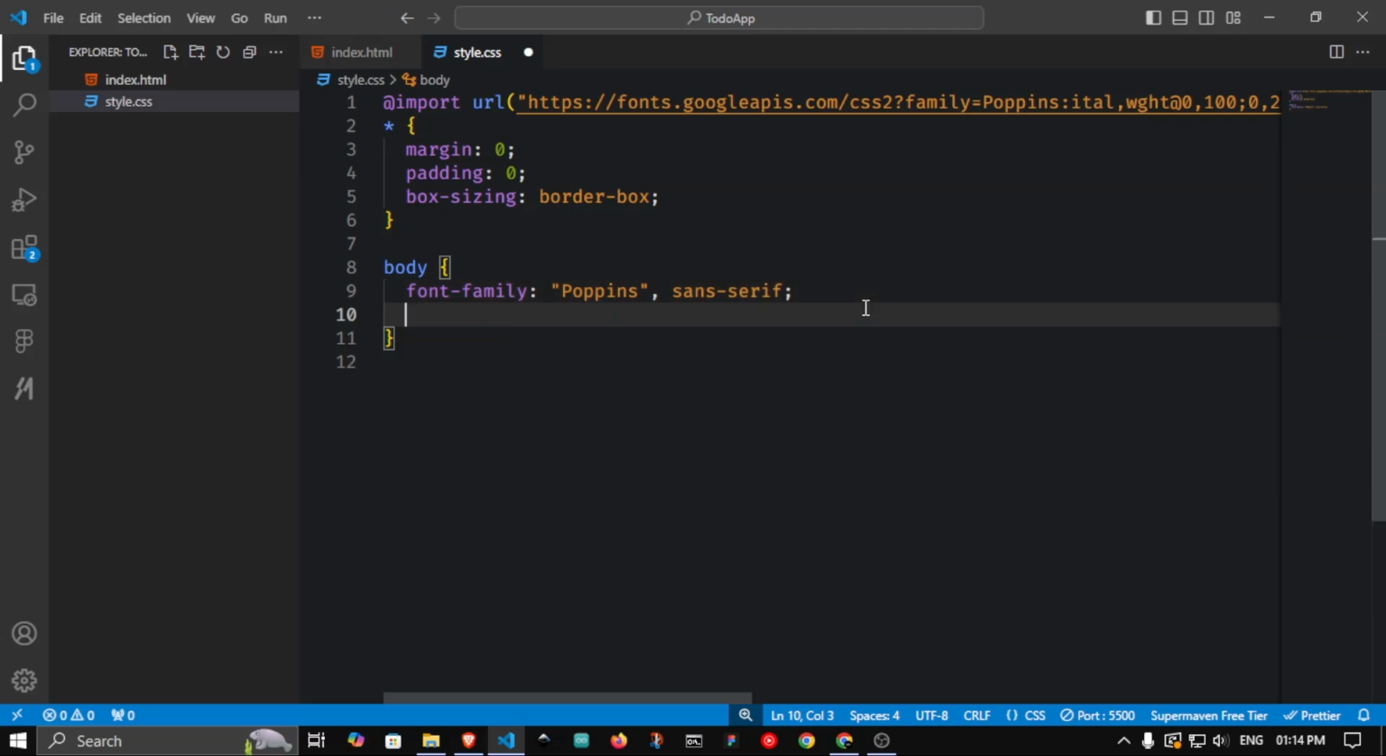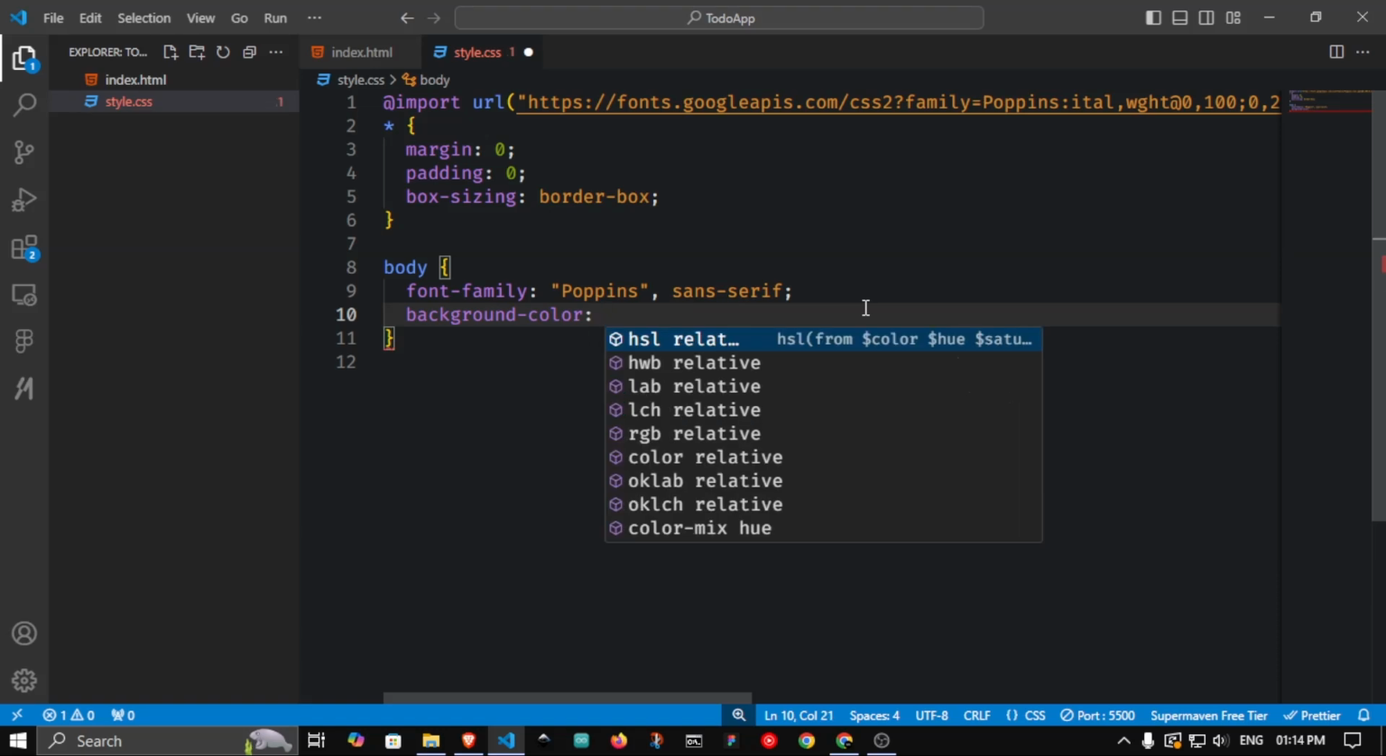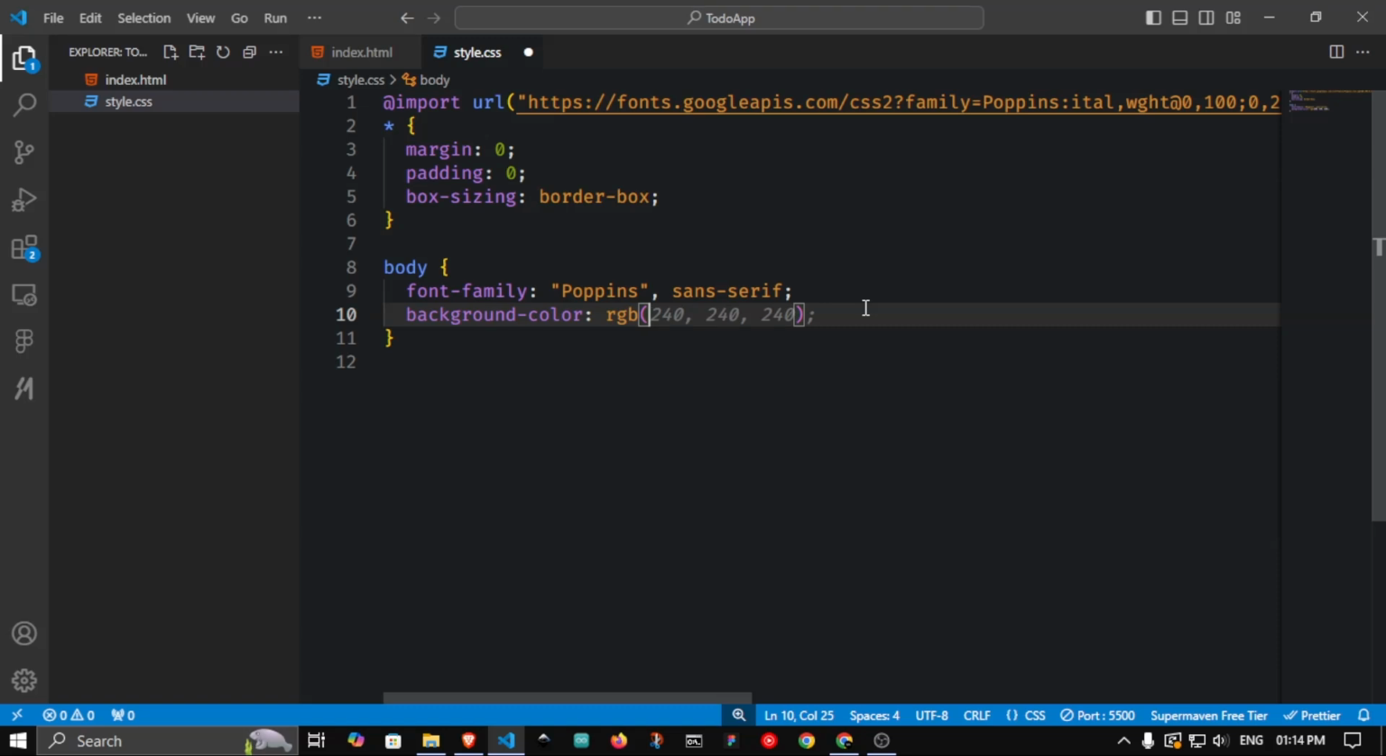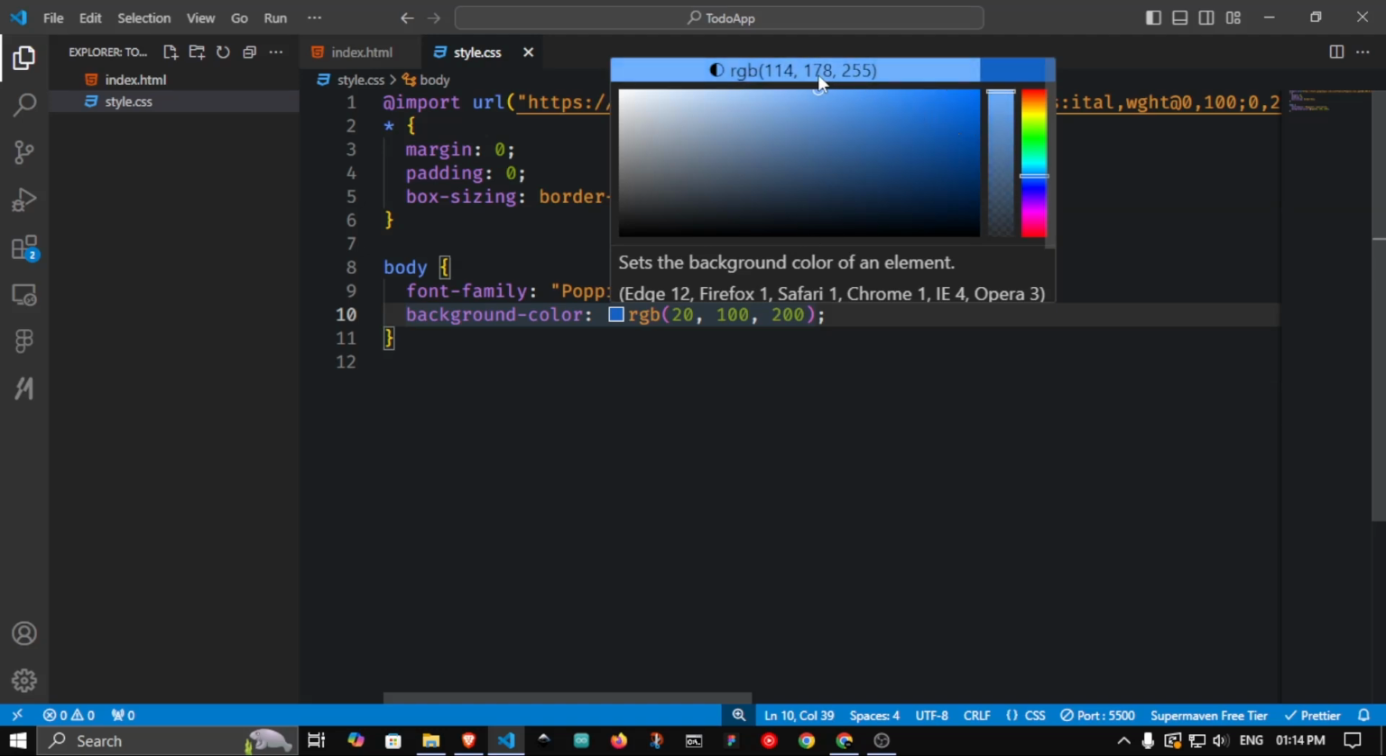I'm just going to provide a decent background color. I'm going to use something like RGB: red 20, green 100, and blue is light, like 200 something. What is this color? It's too bright, but just dim this down.